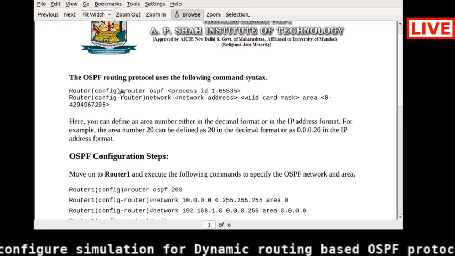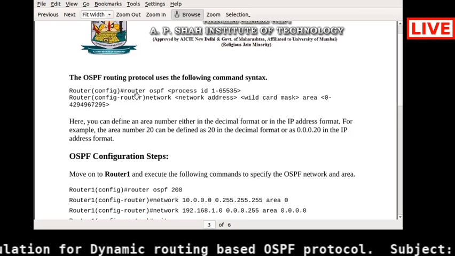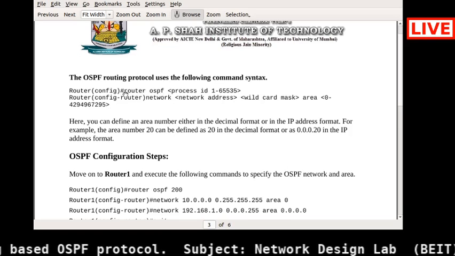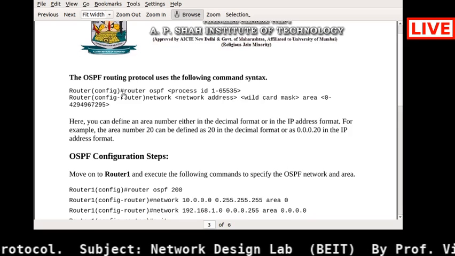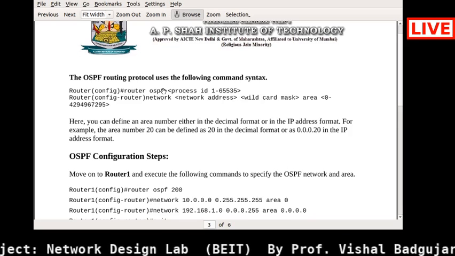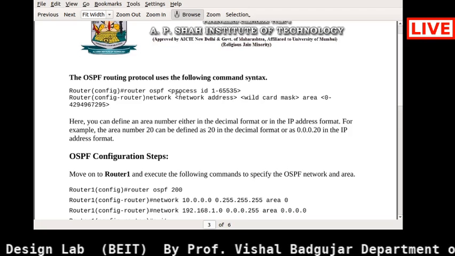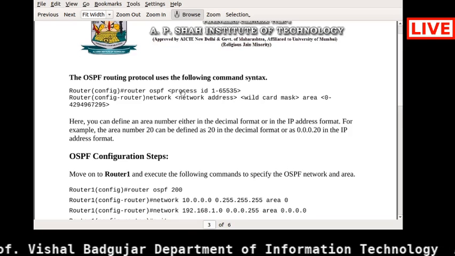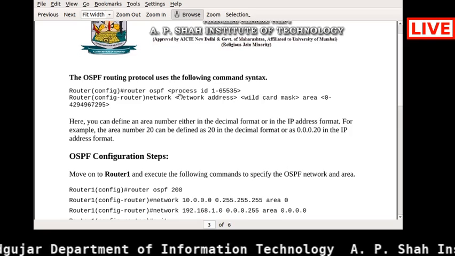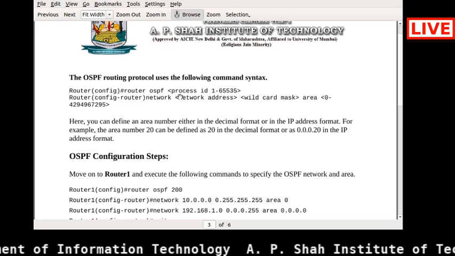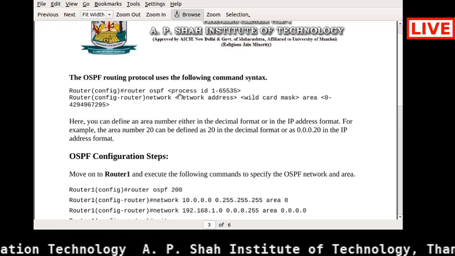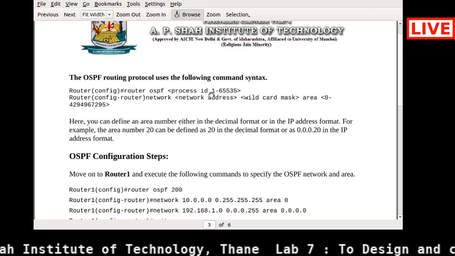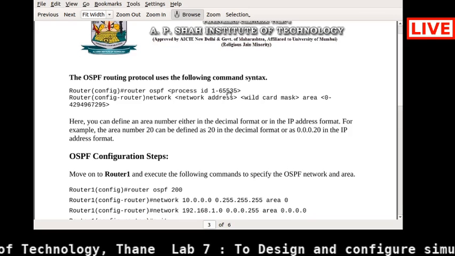In front of that you need to configure the router as router, space, protocol name. For RIP we give router space RIP only, and for EIGRP we give router space EIGRP space some number, which we call the autonomous system number. But here you need to provide a process ID, which can be any number between 1 and 65535 only.